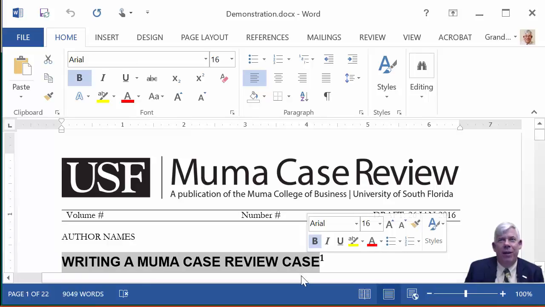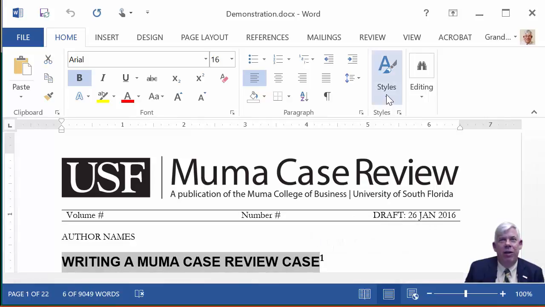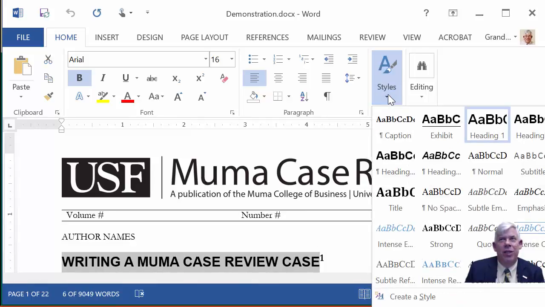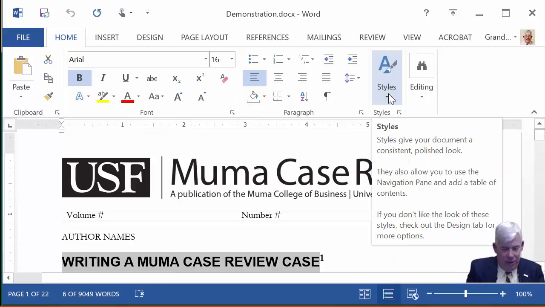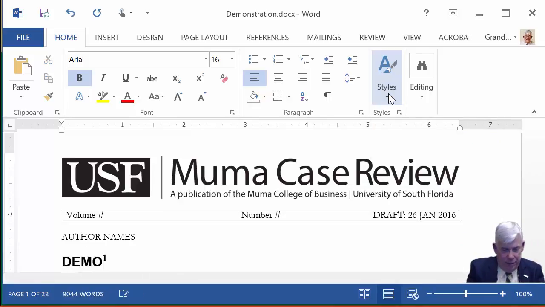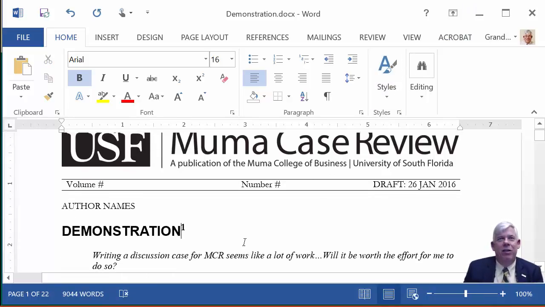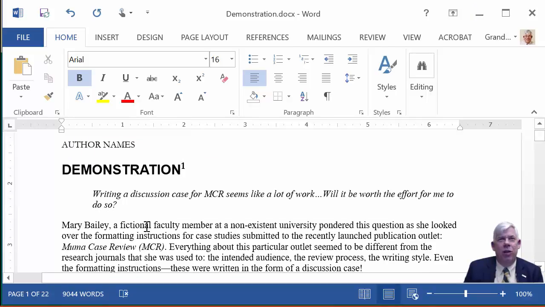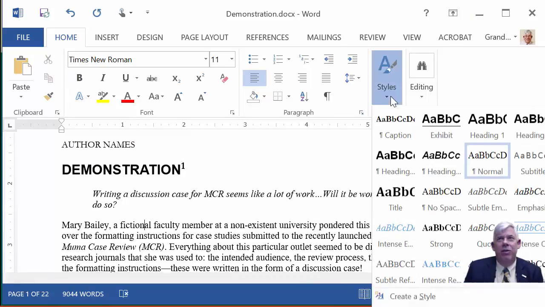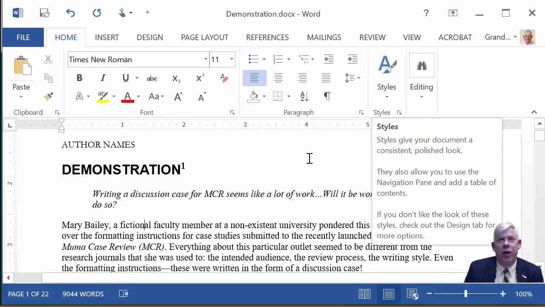Now, you'll notice I've selected the title here, and if I were to look under styles, what I would see is that the style of the title is heading 1. Obviously, I don't want to change that, so I'm just going to type demonstration here. And then I can scroll down, and if I click here and look under styles, I would see that this is the normal style. Most of your text is done with normal style.